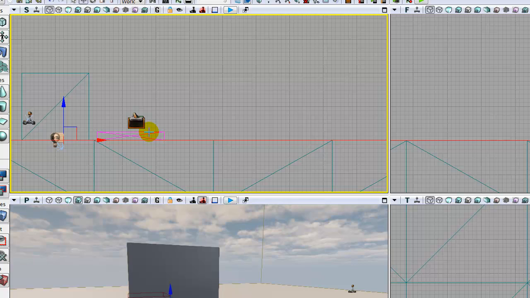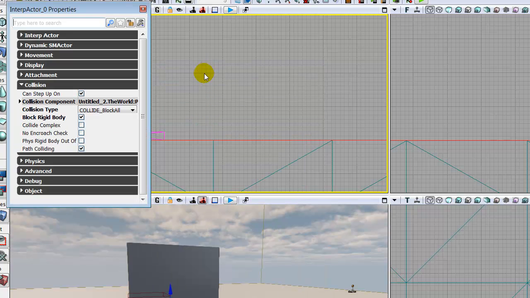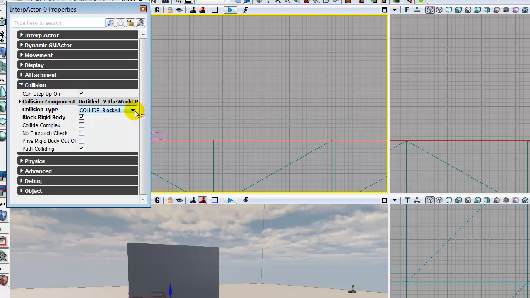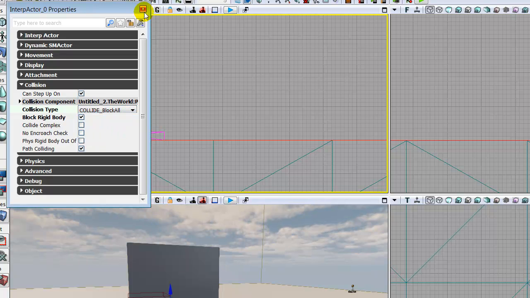Okay, and actually before we proceed and build the map, something I forgot to mention is we need to give this interpolating actor collision, because when it came in he actually spawned with no collision, which would present a problem when we try to stand on it. So we're going to select Bob up here, right click and select interp actor properties, and come up here to the collision tab. In this drop down menu you want to make sure that the collision type is set to collide block all. By default it will likely be on no collision. Just make sure that it's collide block all.